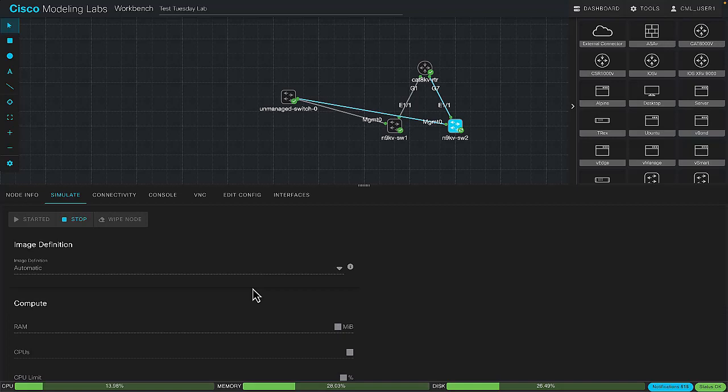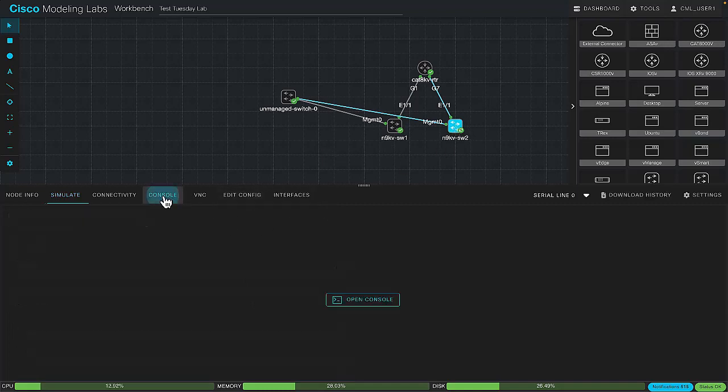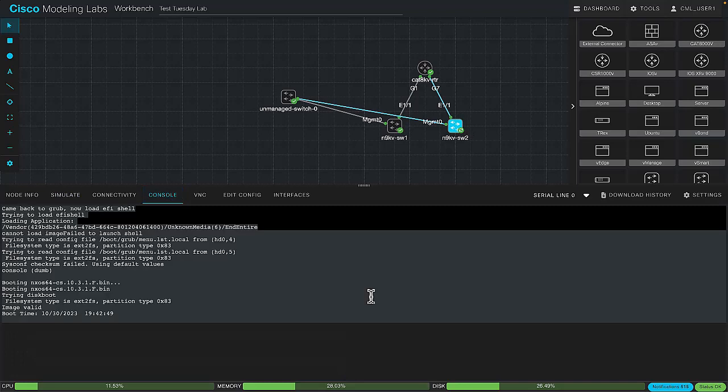So we've given a little bit of time, and the lab has come back up. Switch 2 is still working on spinning up. If we click on switch 2 and go to console, we can open it up and we can see that it's still kind of booting up. So we got a little bit longer to wait here, but let's add some additional functionality.